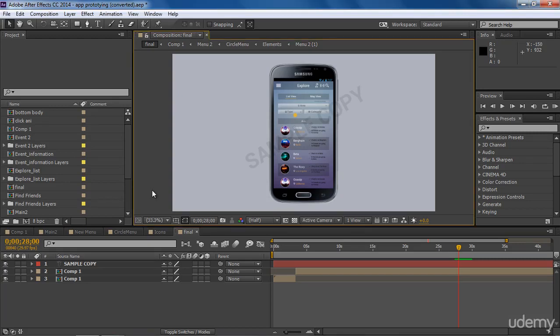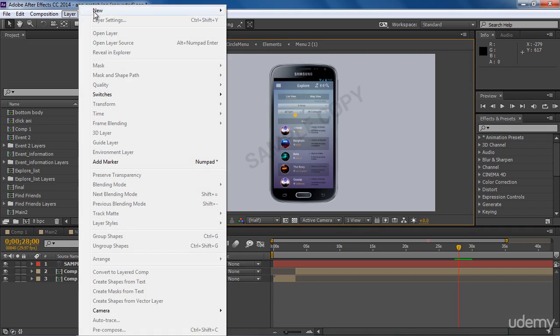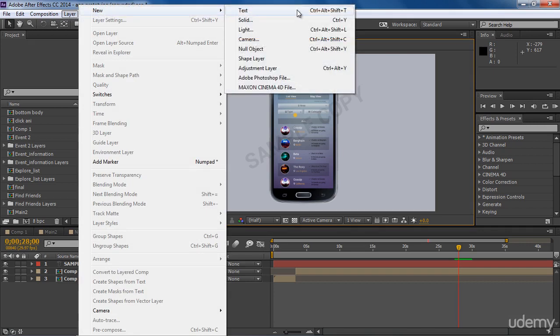In this lesson, we will understand how to handle layers. In After Effects, there are several types of layers including text, solid, light, camera, null object, shape layer, adjustment layer, Adobe Photoshop file, and Maxon Cinema 4D file. Each layer is used for a specific purpose and has unique set of properties. We will understand them step by step while working on the projects.